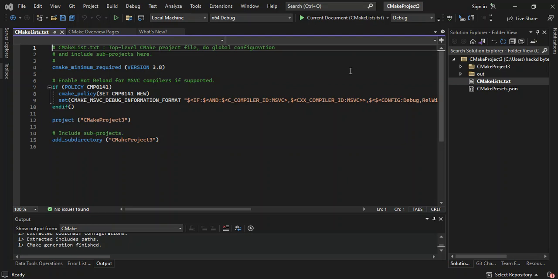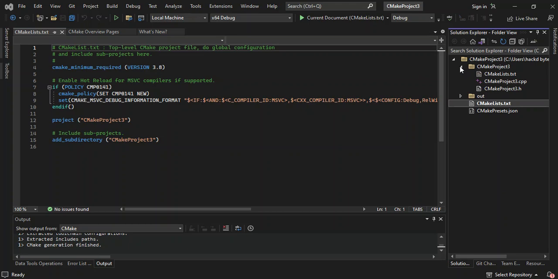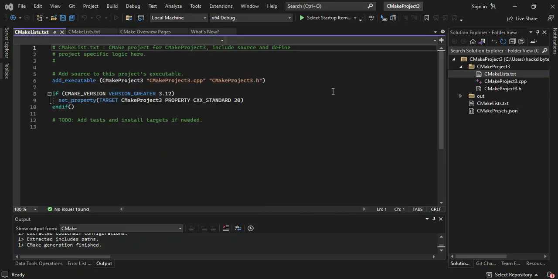The CMakeLists.txt is just the configuration settings for the project. It's telling where the project is and where it can be run or installed and whatnot. Then let's go straight into the CMake project folder. Here we've got the same text file. This is telling the CMake version and where the project is, and it adds a source project executable and whatnot.